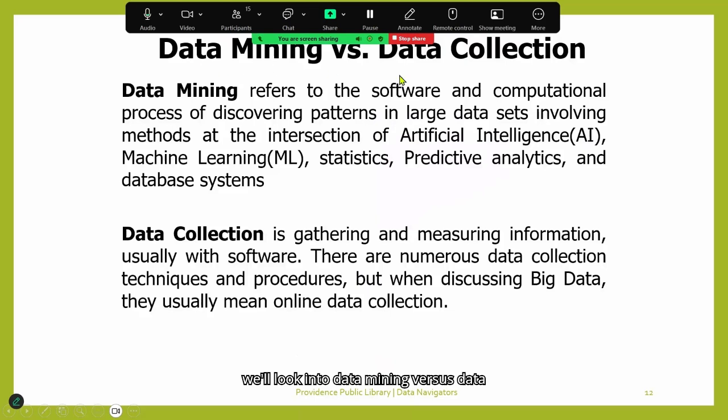We'll look into data mining versus data collection. Data mining is dealing with large data sets, usually using software. It is the intersection of AI model and ML, machine learning. Usually data scientists take care of this job for predictive analysis. We can easily understand this with an example. Data collection, we know data analysts will do this kind of thing.